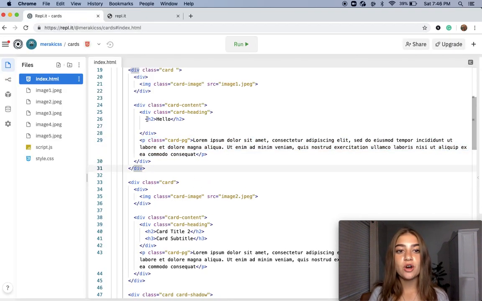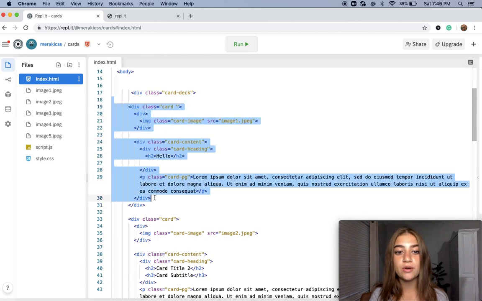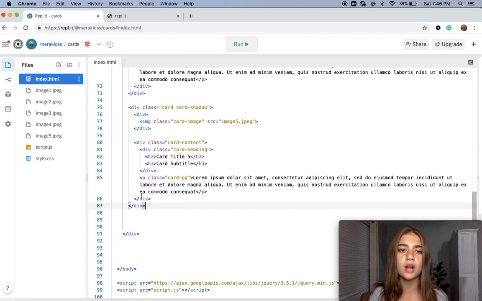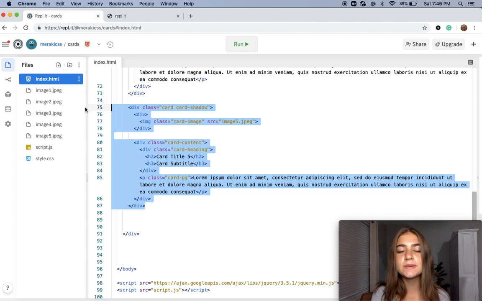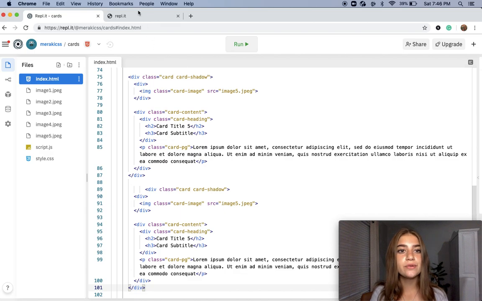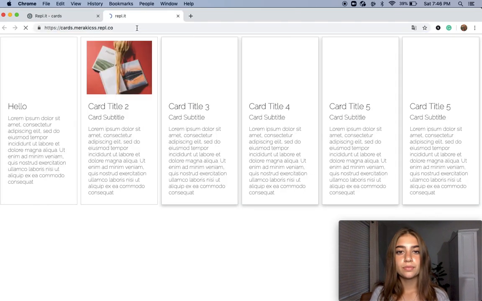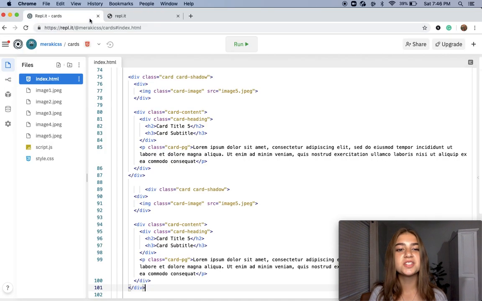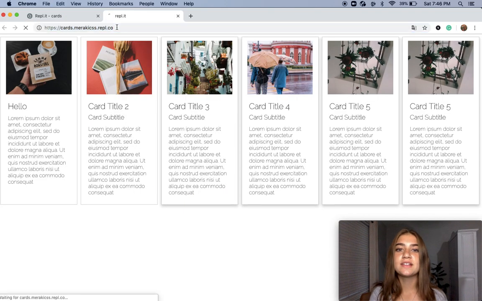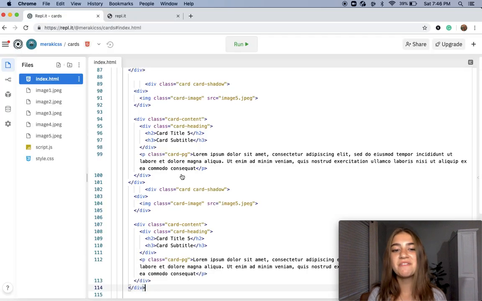So that's the end of the card, and you may copy and paste this code as much as you want inside of your deck to create more cards. However, we do recommend that you keep it to around 6 cards max in a deck, just because it tends to look a little bit crowded. So I'll add in a 6th card to show you. And as you can see, with 6 cards, it's pretty much like there's no more room left. And then adding in a 7th card is definitely too much.